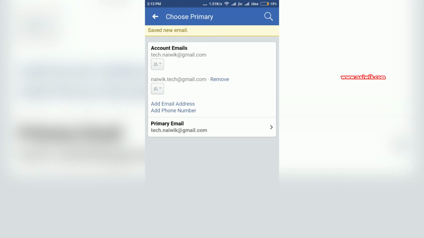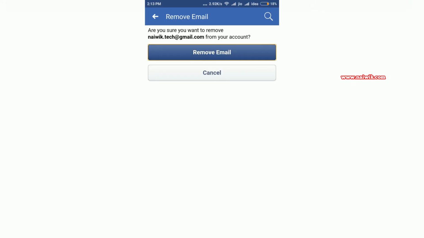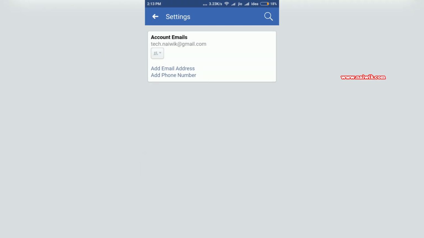Now we can remove the old email address. As you can see, there is a remove option beside the old email ID. You need to click on remove email. As you can see, we have successfully changed our email ID on Facebook account on your mobile.